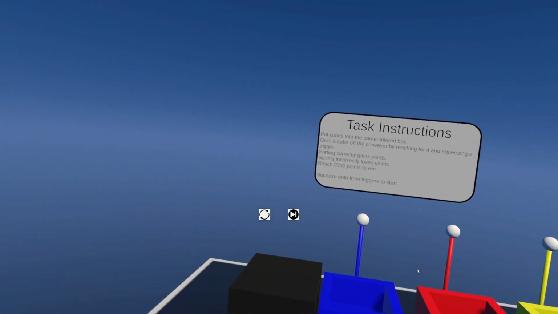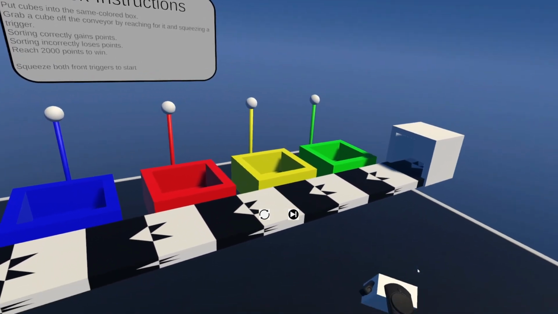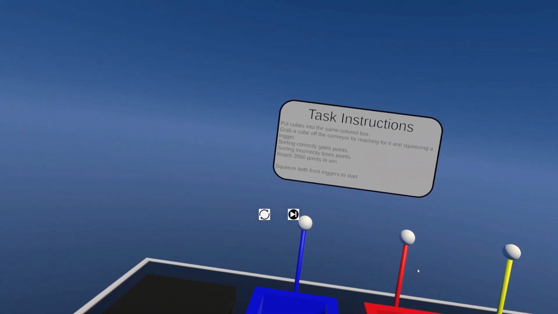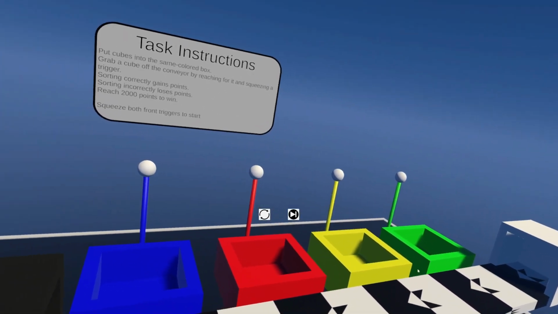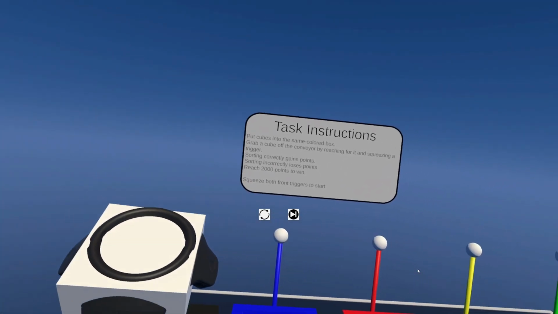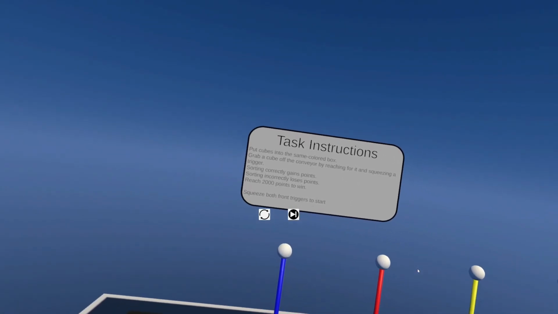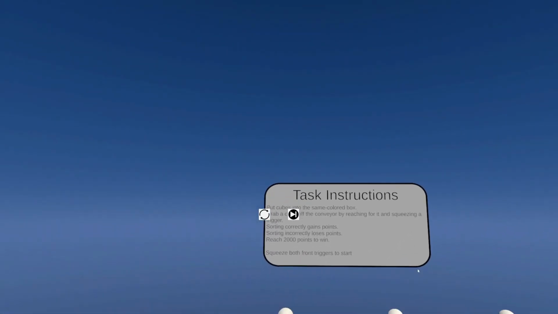Now we've come to one of the main parts, the tasks. Each of the tasks involves doing something physical and can be started by squeezing both triggers. I recommend that you try each task at least once before giving a demo.